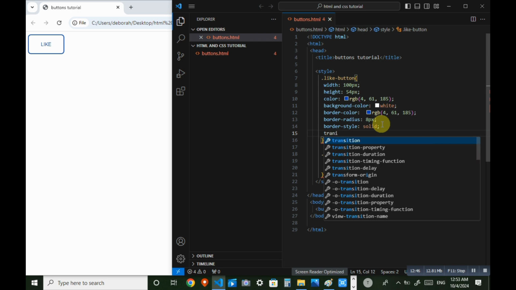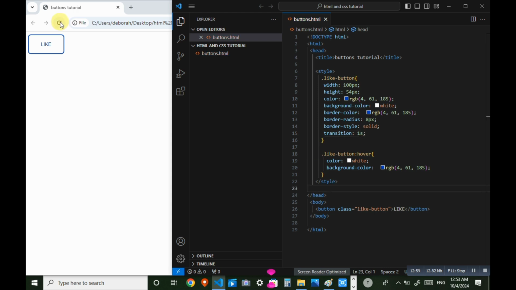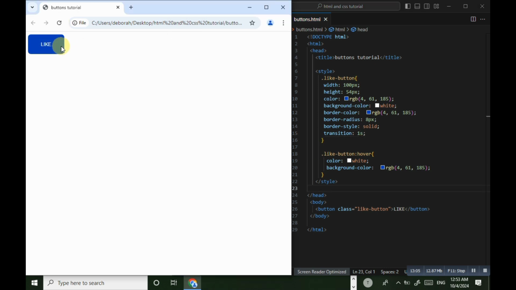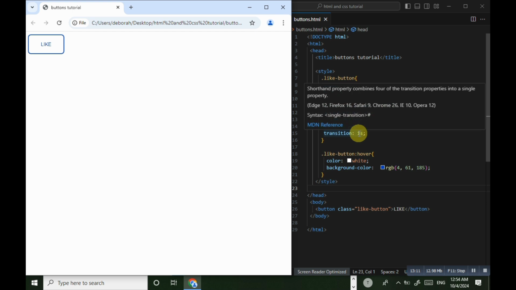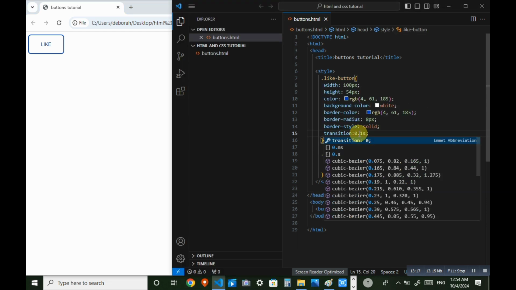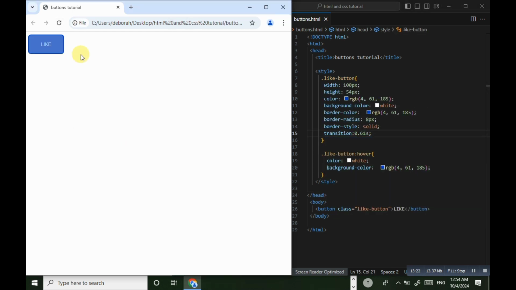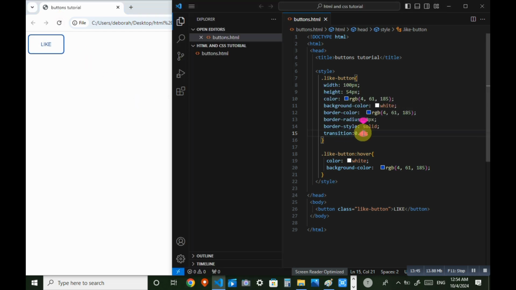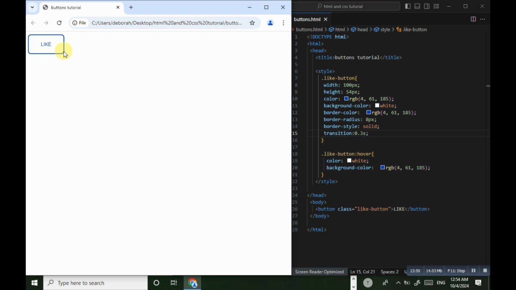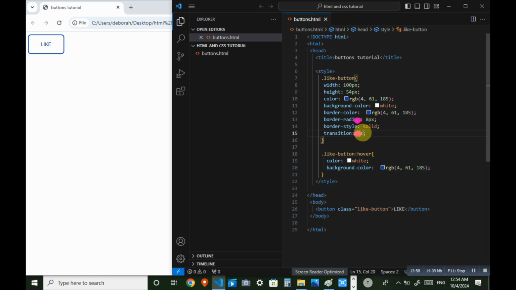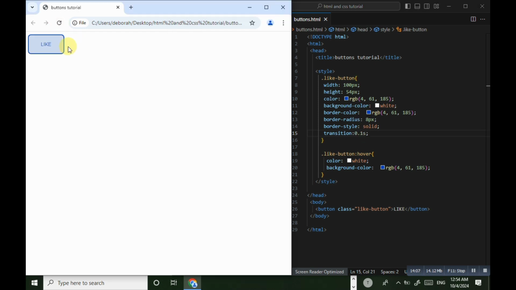Transition. Let's make it 1 second. It's too slow. Let's reduce it a bit to 0.6. You want it to be small, but not so much zero. I think it's pretty good.